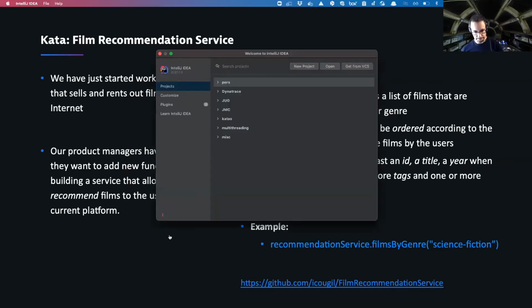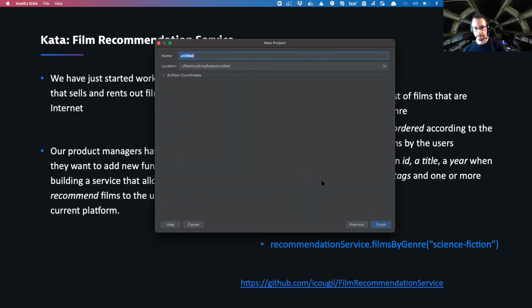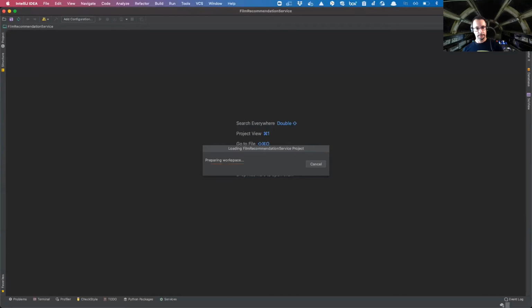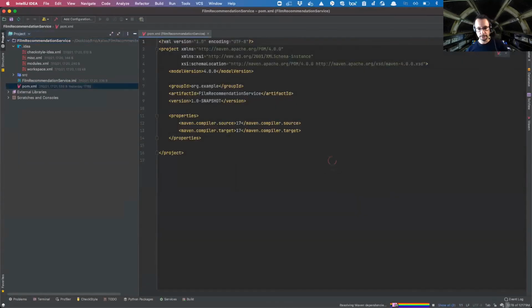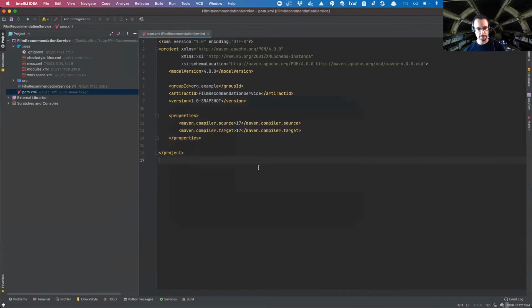So let's open an IDE. I guess you can still see my screen. This is the film recommendation service. Makes sense? Yeah, I think so. Right now I'm used to either Gradle or Maven, but it seems that Gradle is still not compatible with Java 17.